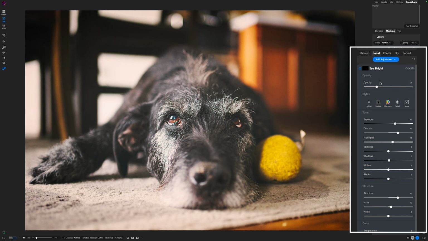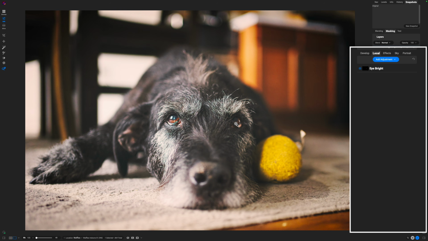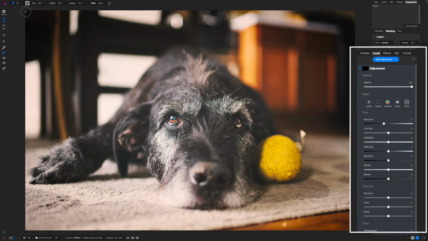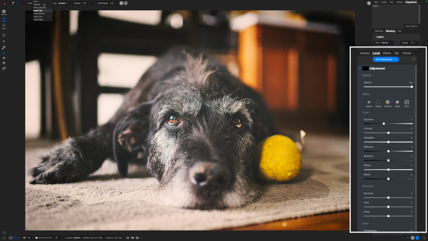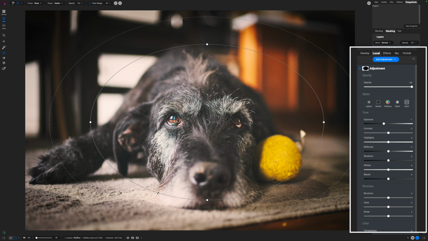So we'll go to local, and I do this back and forth, okay? So I've already brightened up this eye, and maybe what I want to do is make these eyes a little bit brighter relative to the rest of the image. So what I'm going to do is hit add adjustment. I'm going to come up here, grab my masking brush, my gradient mask. I'm going to turn this to a vignette, and we'll just click right here in the center.